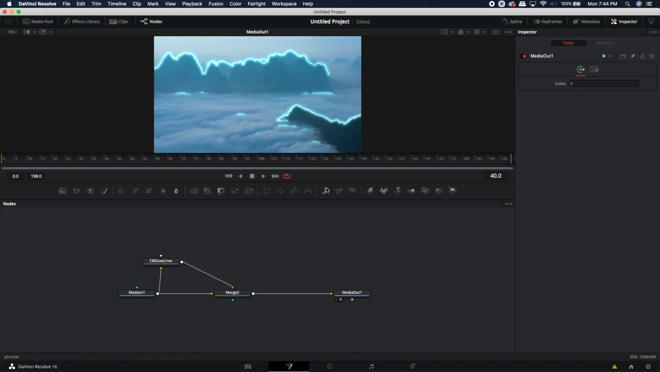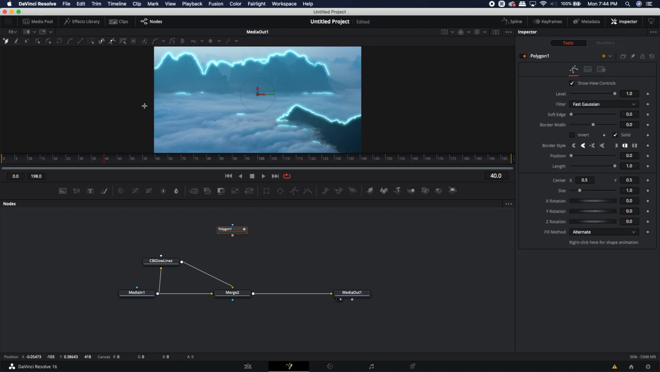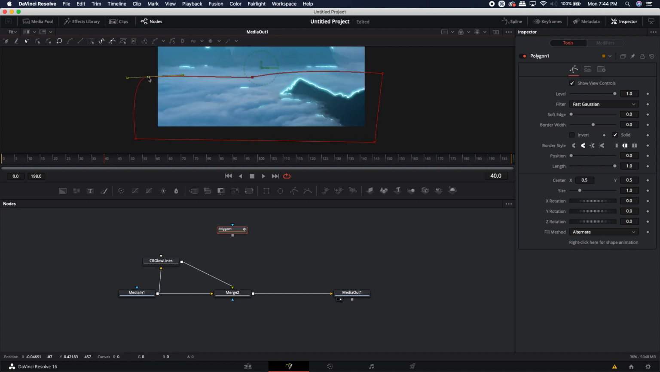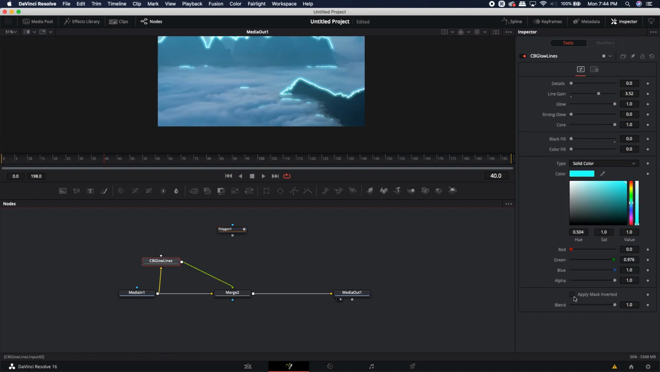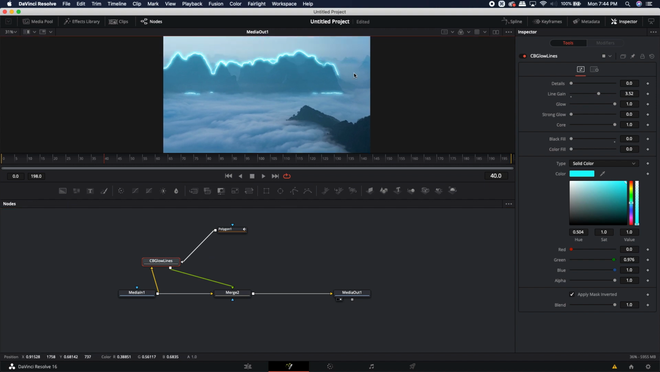Maybe I don't like all of this. If for whatever reason I don't want all that, again, all I've got to do is come in here and create a mask and I can garbage this out, come into the CB glow lines, go ahead and invert that, and then boom, it's gone. And now I have these really neat lines. I don't know why you would want that, but if you did, that's how you get it.